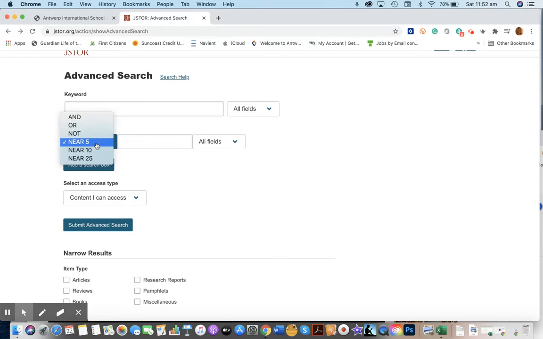And I think this is relatively new. I don't remember having NEAR 5, 10, or 25 when I was using EBSCO 2 years ago. So it's either new or I don't know how I would have missed it. So let's type in something here. We're going to type in mosquito-borne diseases, and we're going to type in malaria.